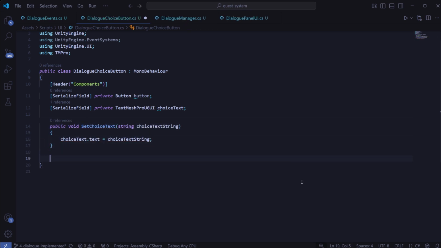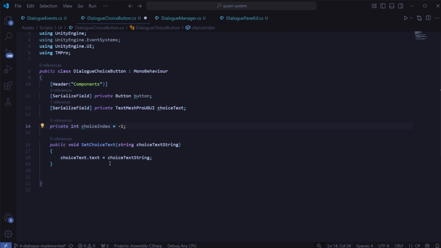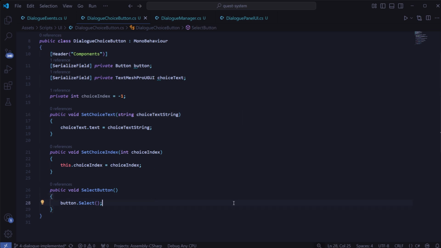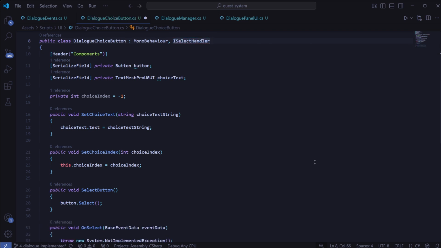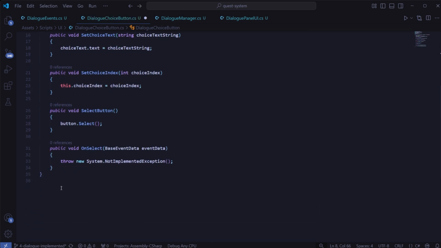And we'll also want to be able to tell this button which choice index it is, so we'll create a private int called choiceIndex and initialize it as -1, and then create another public method called setChoiceIndex where we can set that accordingly. It'll also be useful later on to select the button externally, so we'll add another public method to do that. And finally, we'll want to send out that update choice index event whenever this button gets selected. And we can do that by implementing the ISelectHandler interface, which gives us this OnSelect method that will fire off whenever this button is selected by Unity's event system.